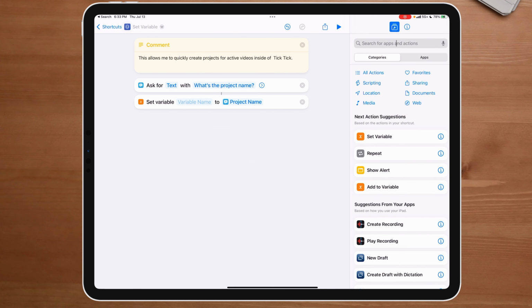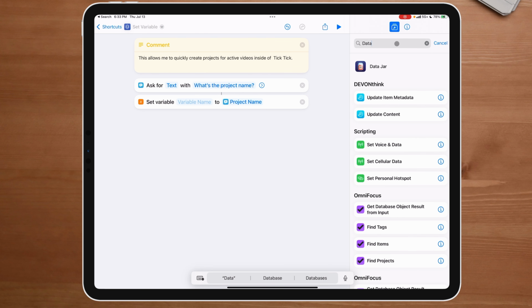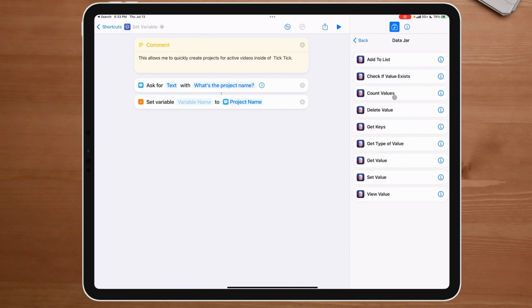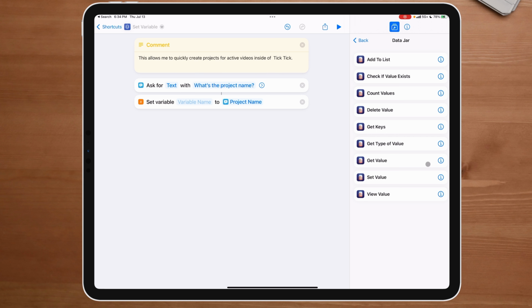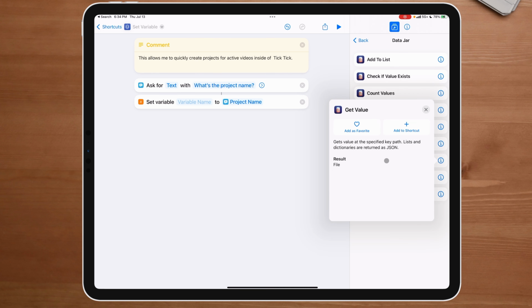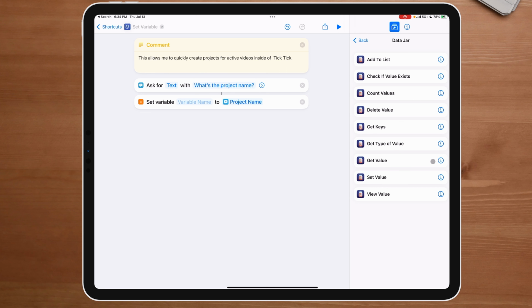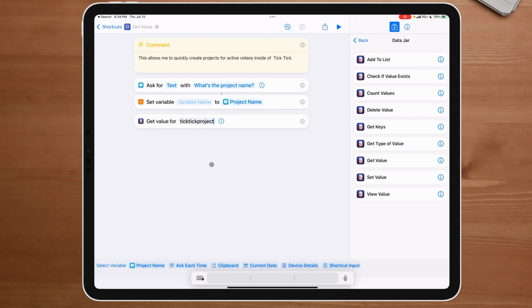Next, I want Data Jar. So we're going to click on Data Jar and see which one of these we need. You can see get keys. It says get keys in the dictionary at a specific key path, or get all keys. So we don't want get keys. What about get value? If we click right here, it says get value of the specific key path, lists and dictionaries, and return as JSON. So that's the one we want, get value. We're going to put this right here, and we're going to paste this because that's what we want to do.